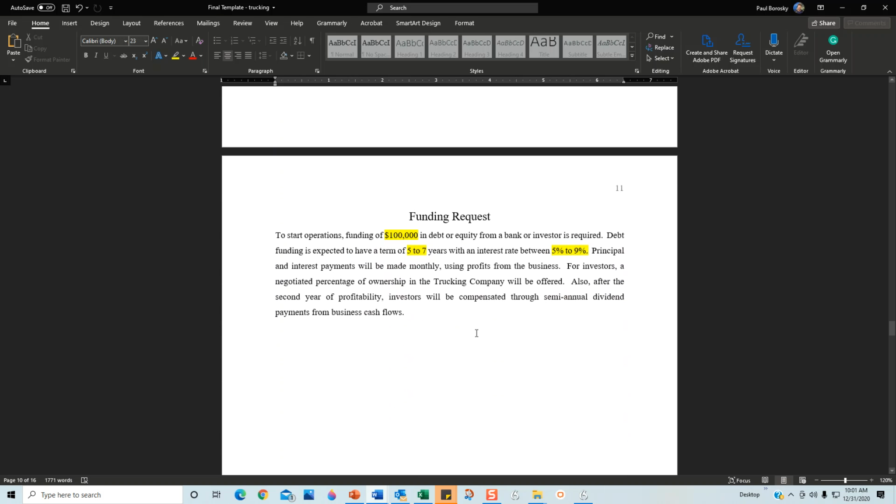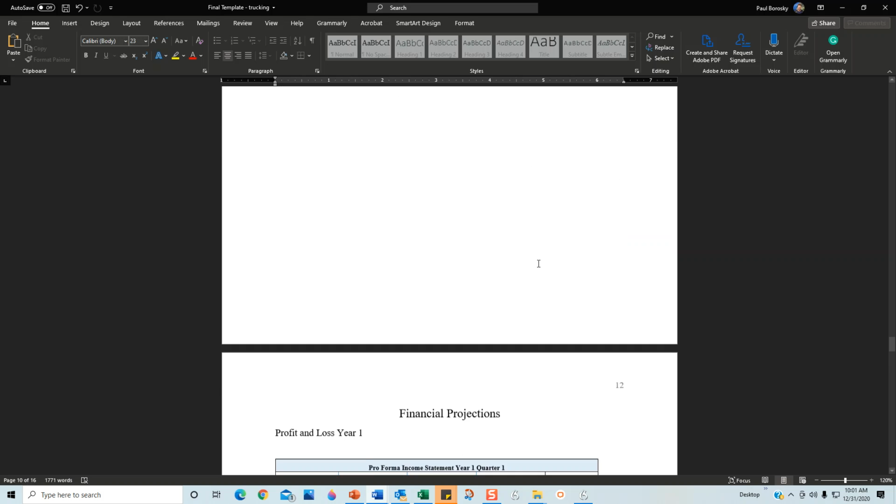All right, next is going to be the funding request. How much money do you need to start your operations? For this example, we're going to put $100,000. If your funding needs are going to be less, then change that information to reflect your needs. Right here is going to be the debt. How long do you expect the loan to last? Is it going to be 3 to 5 years? If so, update that information here. If it's going to be 5 to 7 years, or 15 to 20 years, again, update that information here, as well as the interest rate.